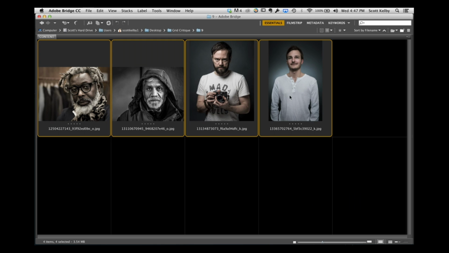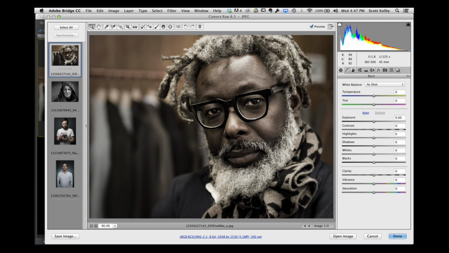First one's my favorite. The guy, it's not just because he's a great character, and he is. I love the hint that he's in this clothing store, or that's his closet, or whatever it is. I love that little hint of environment. It's just kind of nice.